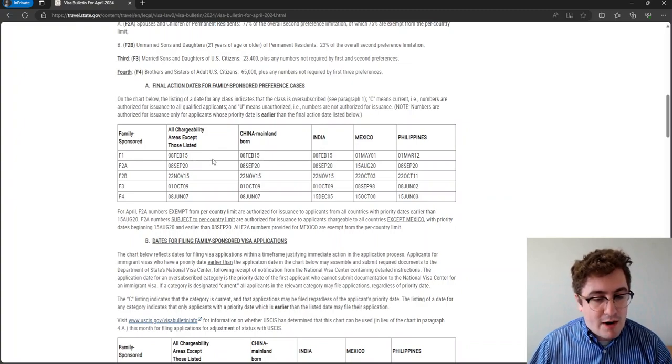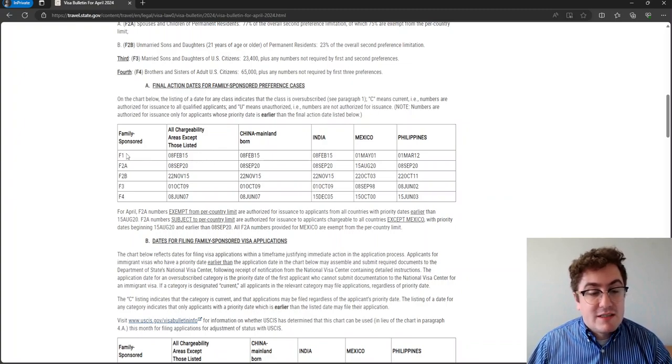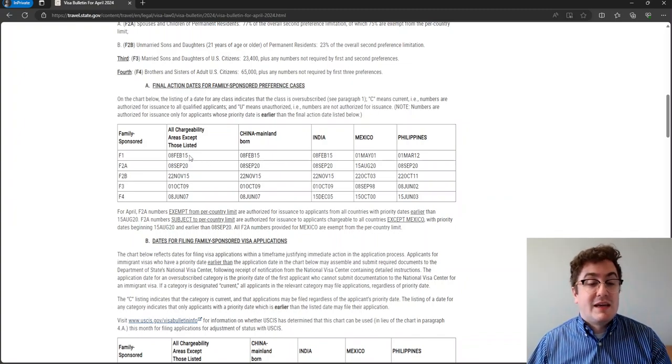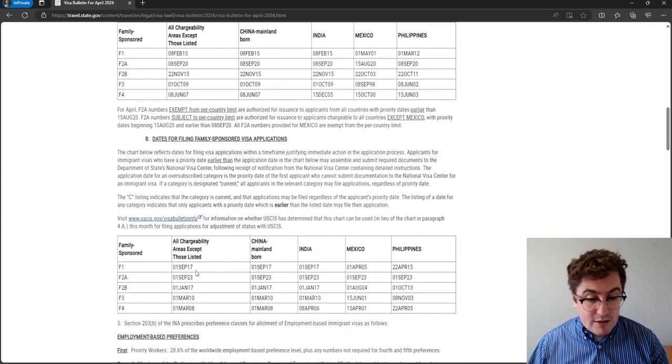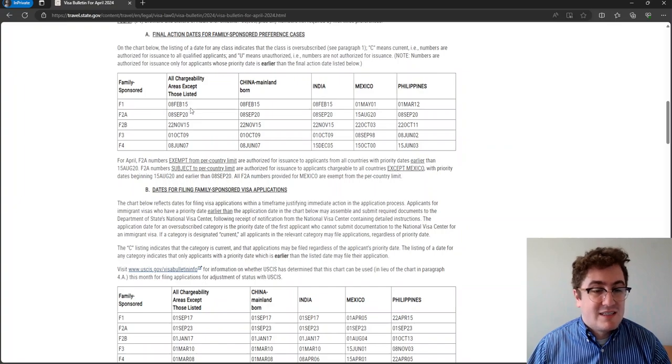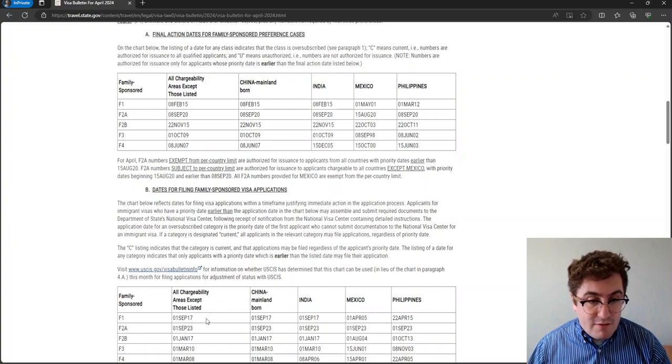So again, you look at your priority date and you compare it to this final action date, and if it is this date or earlier, then the visa can actually be issued. So you file according to this date, and the visa can actually be issued according to this date because a visa is actually available according to this date. So there's over a year of difference. It's almost 2 years of difference between when you can file for the visa and when it becomes available according to the F1 category that I'm looking at right now.